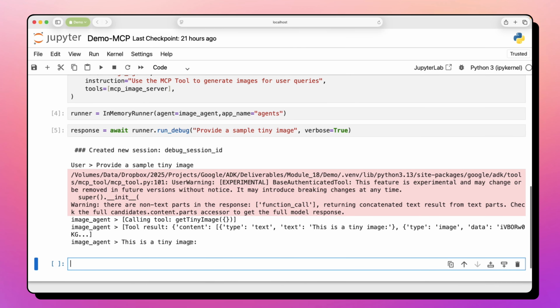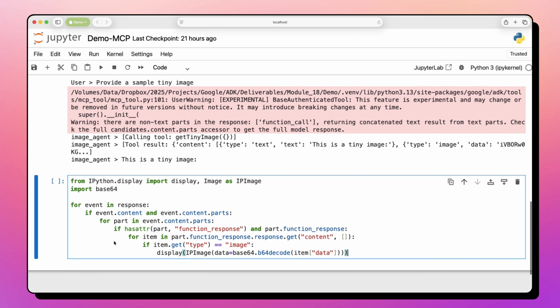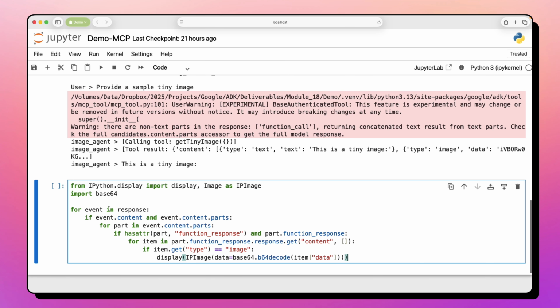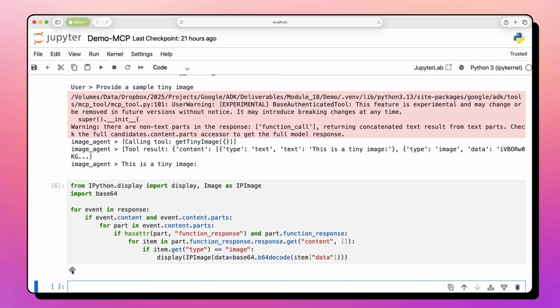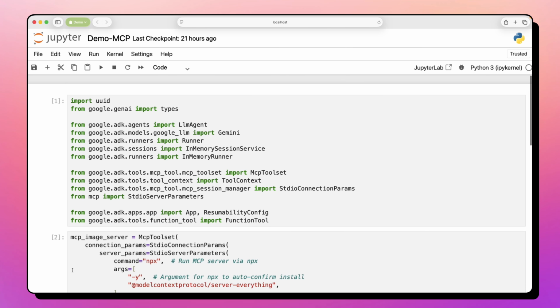Now obviously we are not showing the base64 encoded image, so there is a helper function here which will show the base64 encoded image within the Jupyter notebook. So we'll import Image as IPImage and import base64. So we'll now decode the base64 image into a rendered image within the Jupyter notebook. So you can actually see that it is sending a tiny image of the MCP logo. So this is a pretty straightforward approach of using MCP servers with ADK.